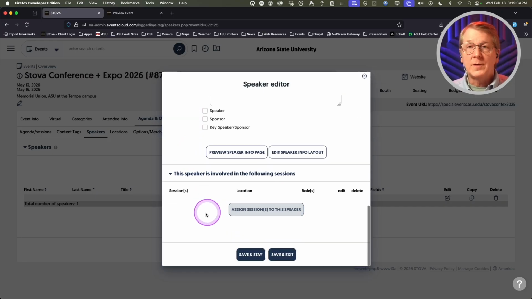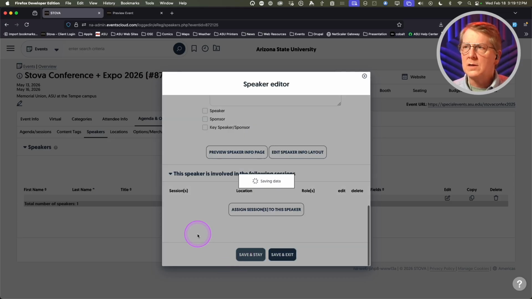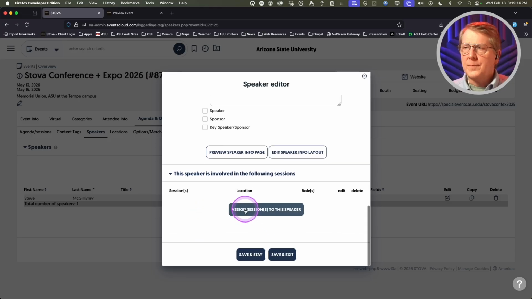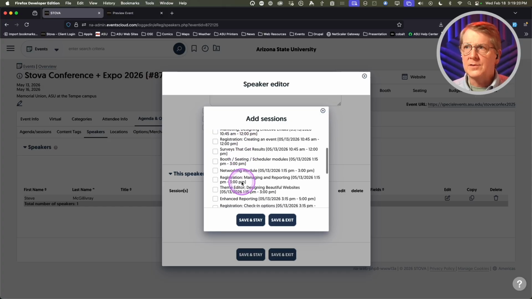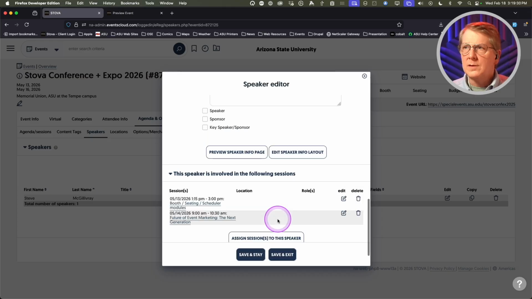And this is one way to add a speaker to a particular session. I think I better save my work here. So this is one way to add them to a session from within here. Here's the entire agenda. Let's say I'm going to be doing booths, and now they've been added to my profile.